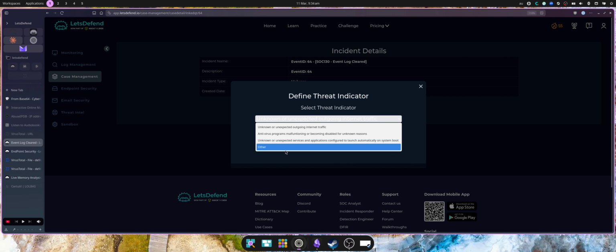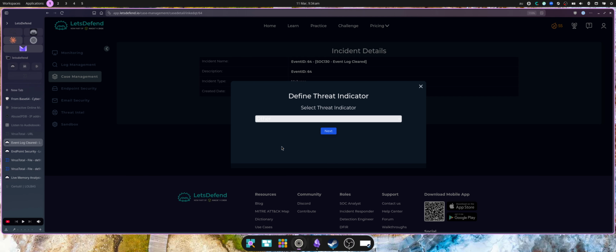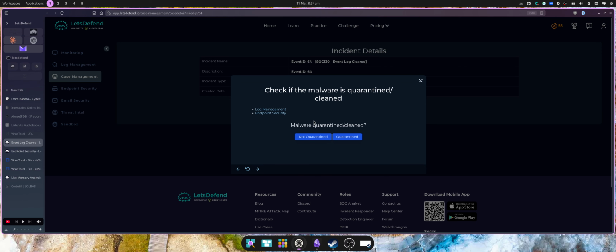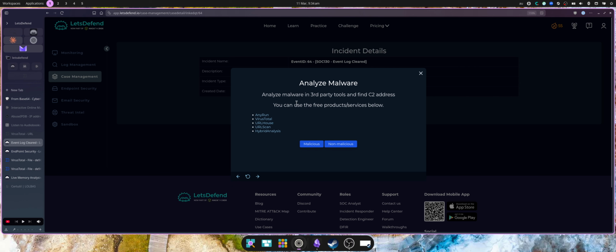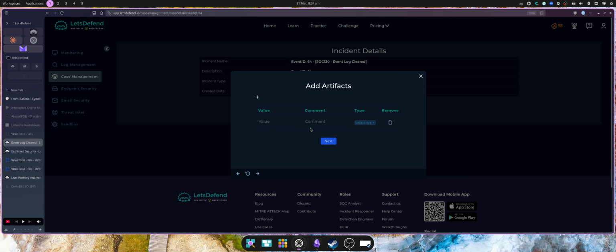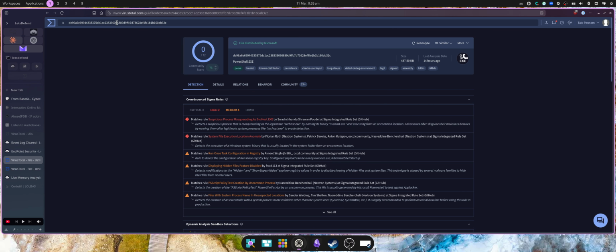So if we start playbook, other, it's not quarantined as we see the process is running. It's not malicious as it's their official, just PowerShell. That's interesting though, because it can be very malicious, but we're going to go with not malicious. We can add the hash.